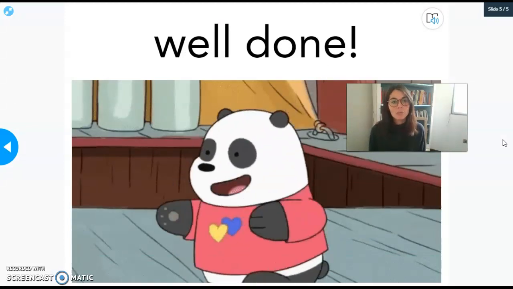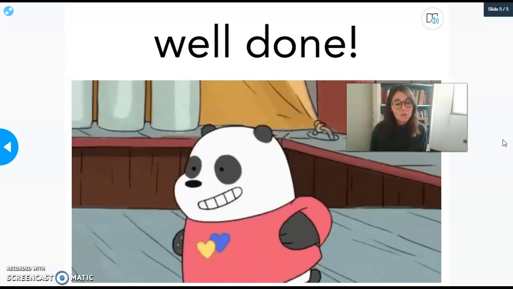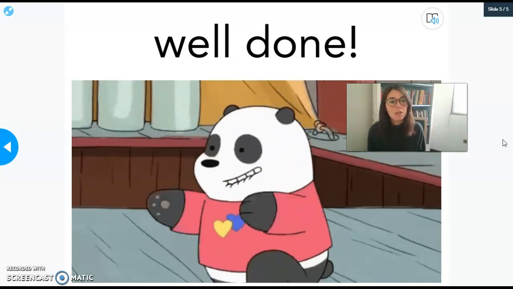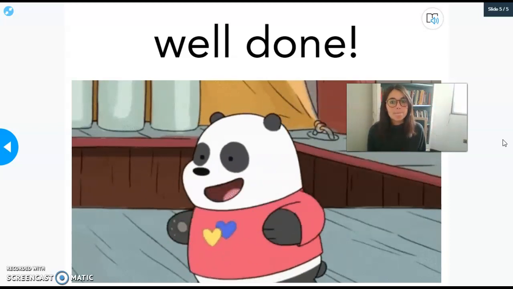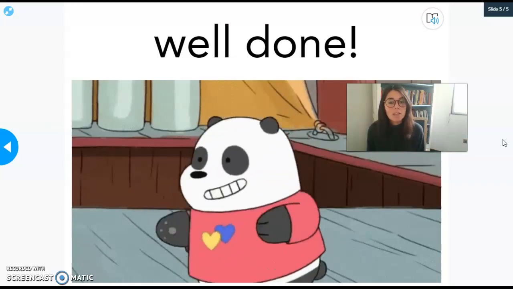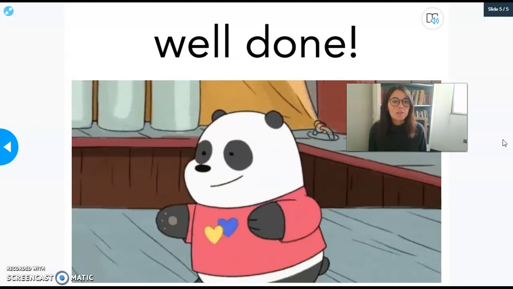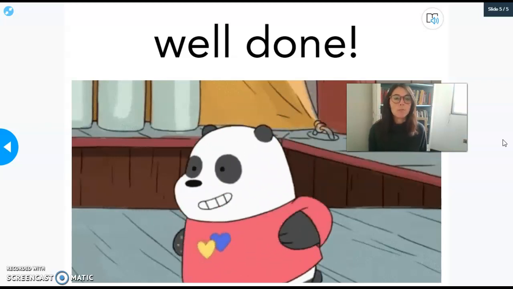If you have any connection problems, si tienen problemas de conexión, les voy a enviar esta misma actividad en PDF para que la puedan imprimir como una guía o la puedan hacer en sus cuadernos, right? So you can use this, you can use your notebooks, or you can use the worksheet. Va a ser la misma actividad, so you won't have problems.